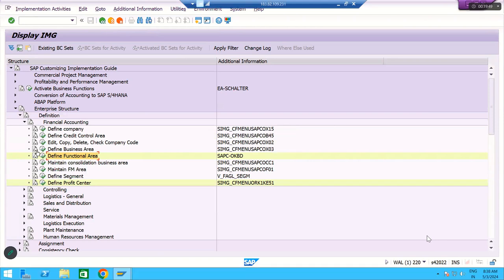We want to use the T code FM underscore function. FM underscore function.